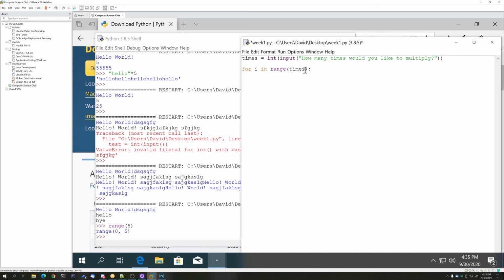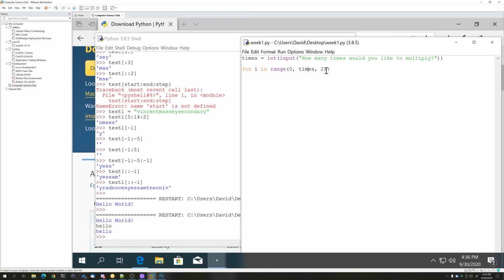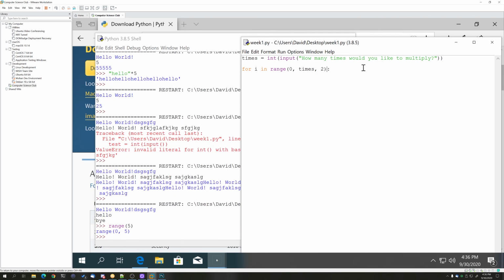But let's say we want to give a little more control. Let's say we're actually going to troll the user, and only multiply half the amount of times that we want them to do. So we can say we're going to start at 0, end at how many times, but each time we're not going to go up by 1, we're going to go up by 2. So this is start, stop, step, the same as our string slicing. In this case we're going up by 2, and then we can go ahead and have our number as like 10.